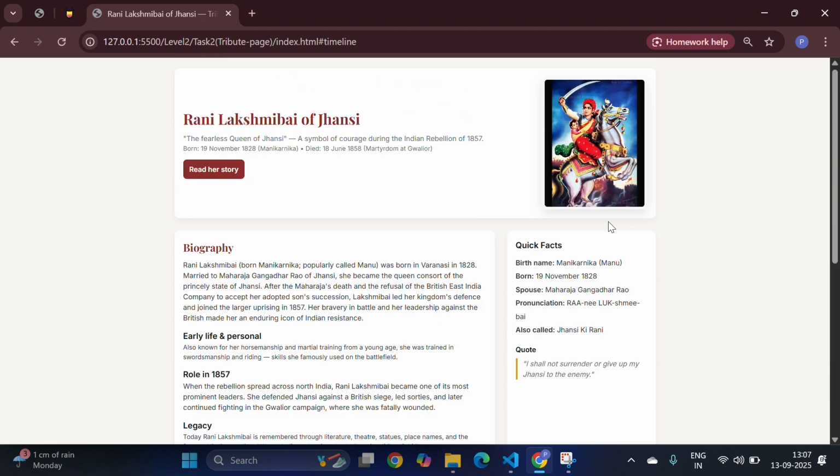And that's all for this page, and this project helped me to practice semantic HTML elements and CSS layout, grids, flexbox and many more.